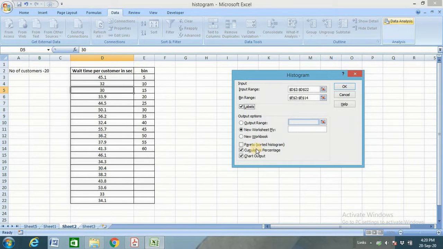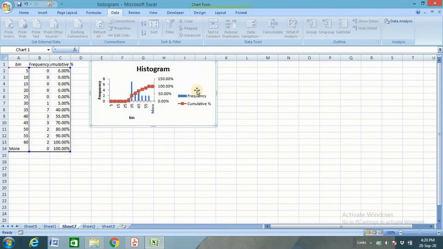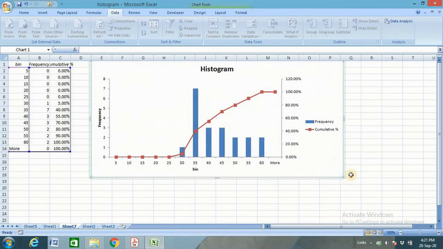I want my histogram in a new worksheet, so I am selecting that, and I want to show the cumulative percentage in my histogram, so I am selecting this too. Next I want chart output, so I am selecting this, then OK. This is what the histogram will look like. Now let me make it larger so it will be clearer to you.